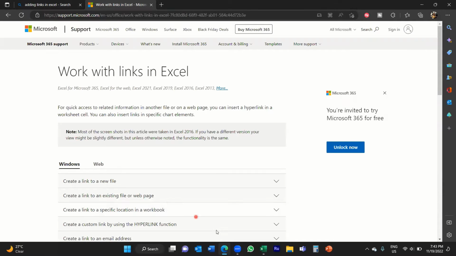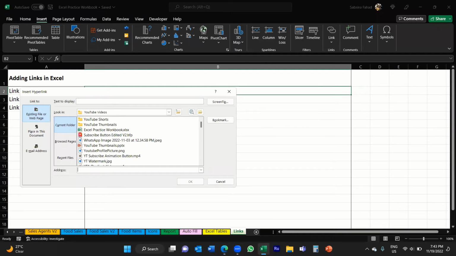And then you would go back into your Excel spreadsheet. Okay, and then where it says address, you're just going to paste that URL in there. So I'm just going to press and hold the Control key on my keyboard, and then press the V key, so Control and V to paste the URL. Okay, so that's the web page done.